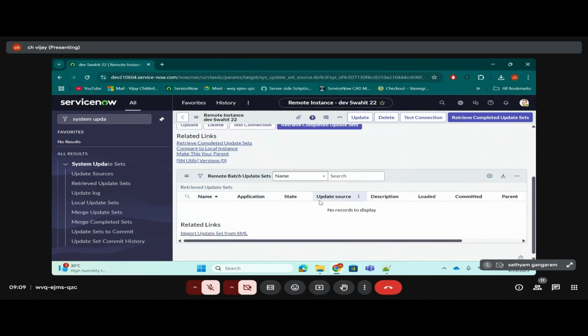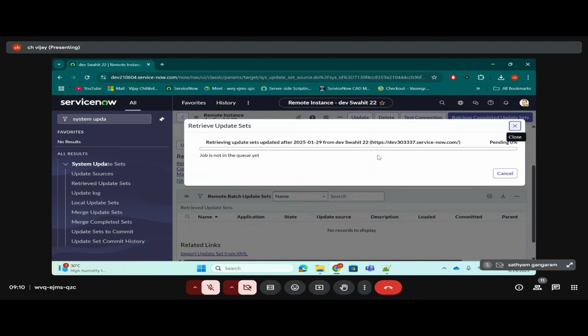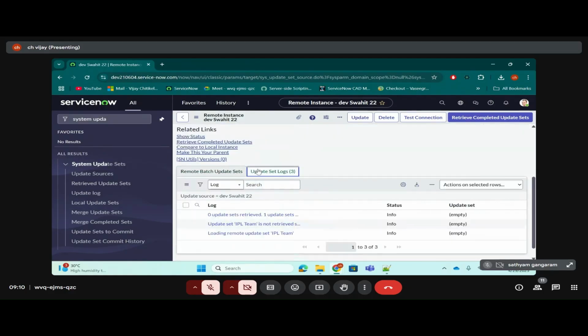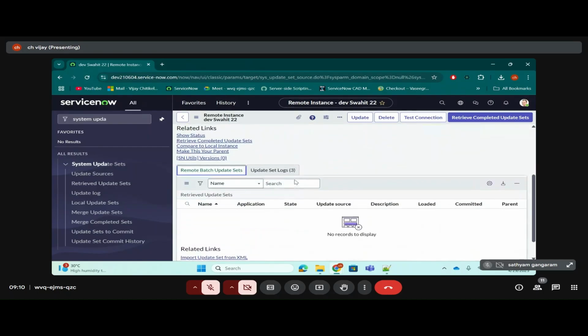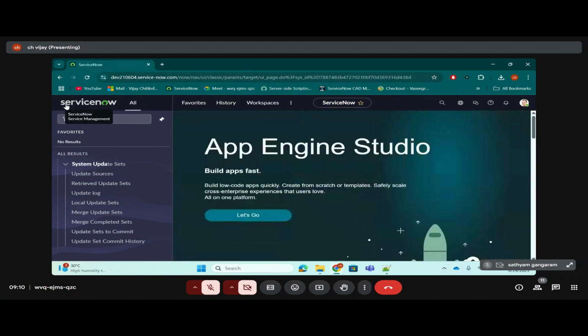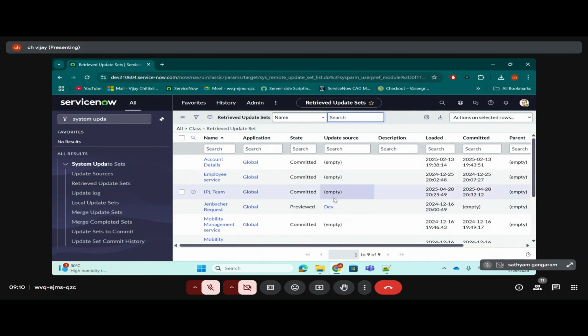You no need to download the XML file and all. But that's another way. You learn this way only because interviewers might ask you this way. It will automatically appear here actually. It will fetch all the update sets which are in complete state. It's already there in this environment, that's why it's not bringing it. Whatever are in complete state, that will come here. This is another way. But you remember this way only, retrieved update sets, because in interviews they'll ask this.